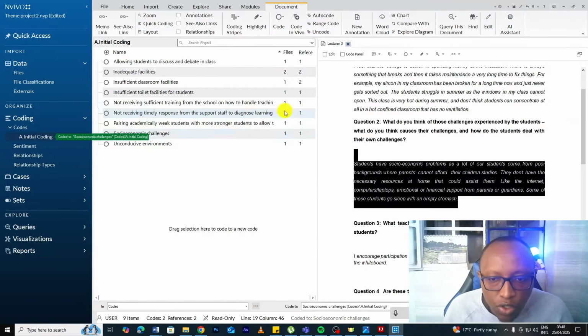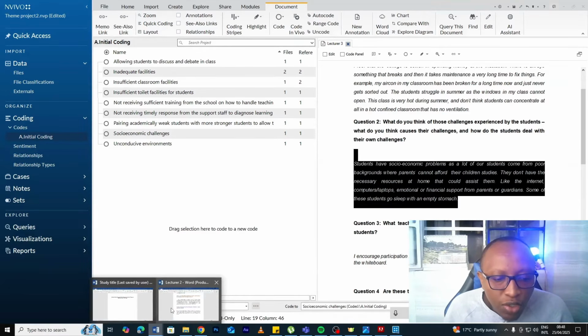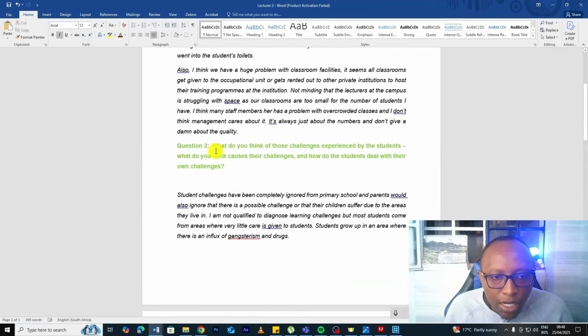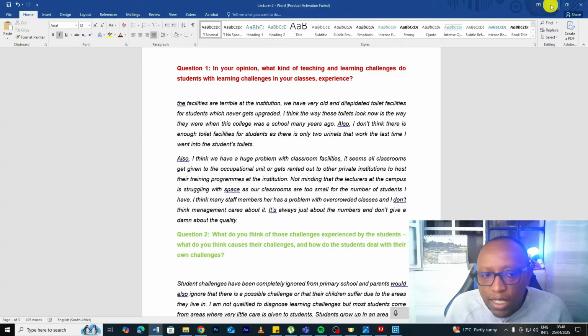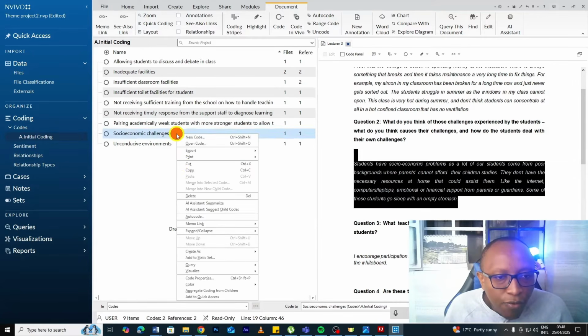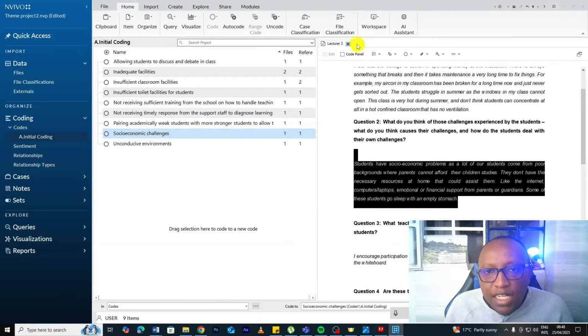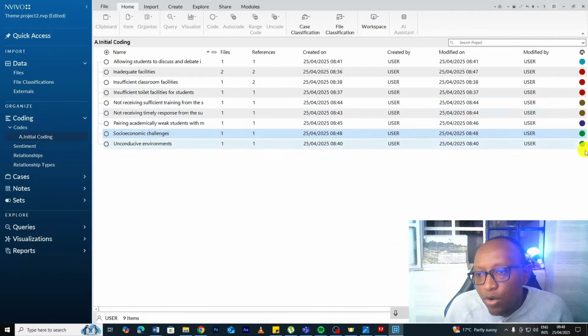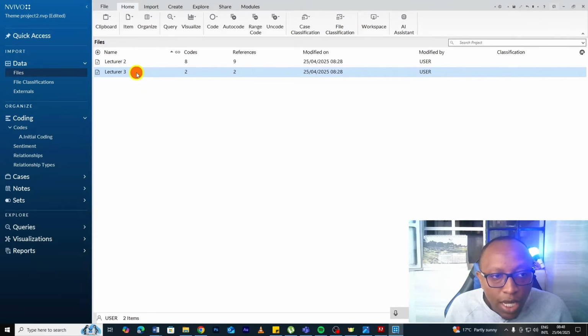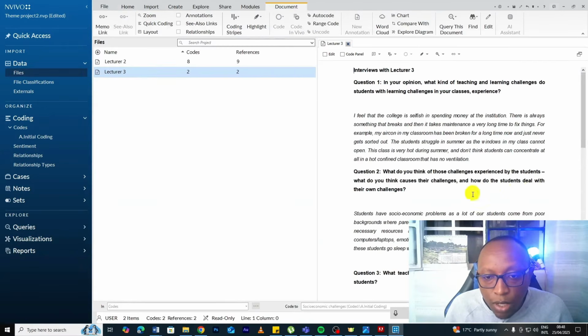Students experience socioeconomic challenges. Now, for question number 2, I want to remind you of the color code we had, light green. I want to go to that code, right click, go to color and use green so that I can relate this code to the other code I got from interview number 1, if you remember that. So these two codes represent the same thing and we are going to do that right now to see how we are able to come up with themes.